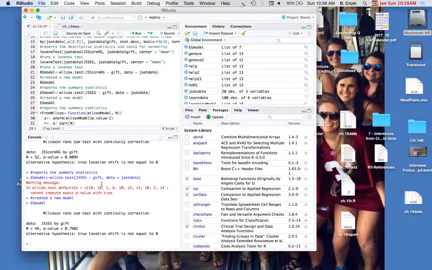For the job satisfaction score after receiving gift, the p-value is 0.91, right here, with the continuity correction, which was used because of the default settings of the test. The results tell me that the type of gift, so whether it was a bonus or a vacation day, did not significantly affect job satisfaction scores the next day. W equals 52, P equals 0.91. The next test was for experiencing gift data, and it also showed that the type of gift did not significantly affect job satisfaction scores the next day after experiencing the gift. W equals 46, p-value equals 0.79.